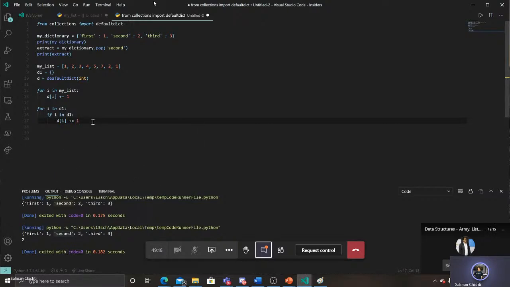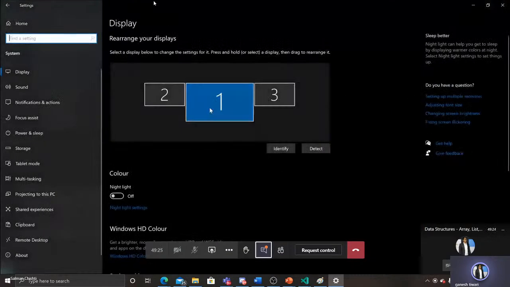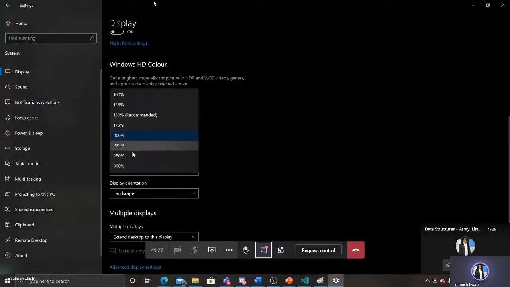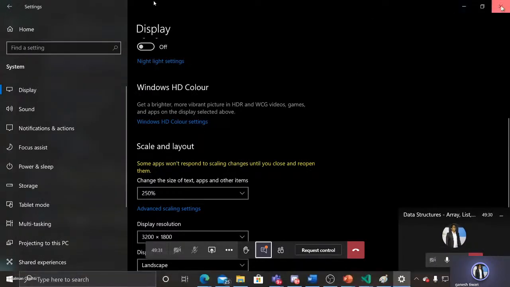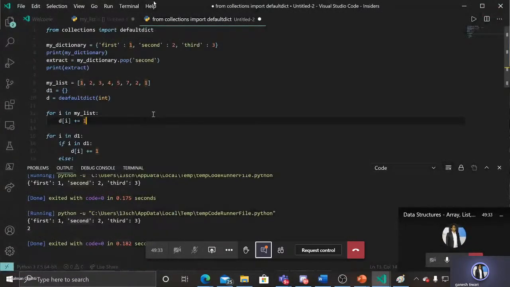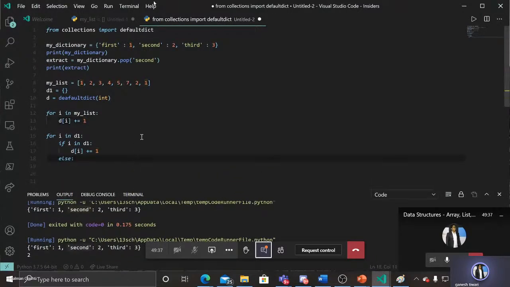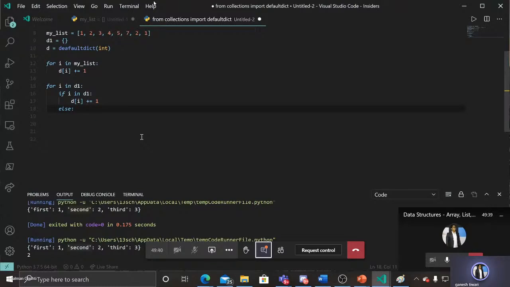So now, Salman, they are still saying that it is a little small. If you can increase the font size, yeah. Is that better? Okay, this should be much better this time. Yes, I think this looks fine on the live stream.